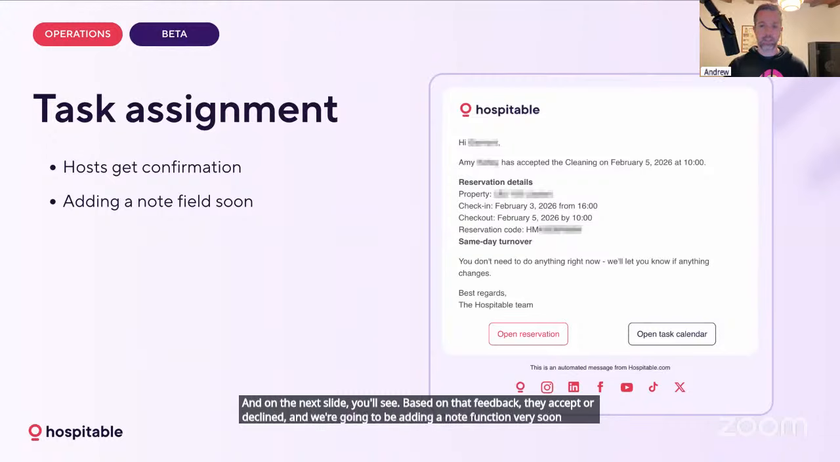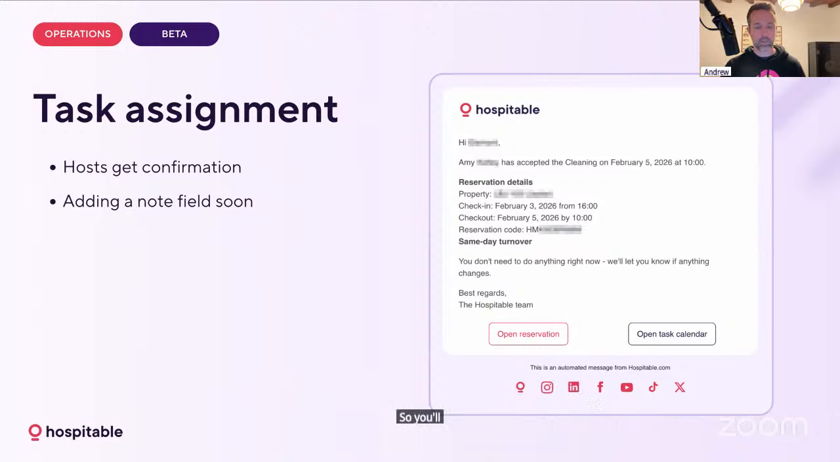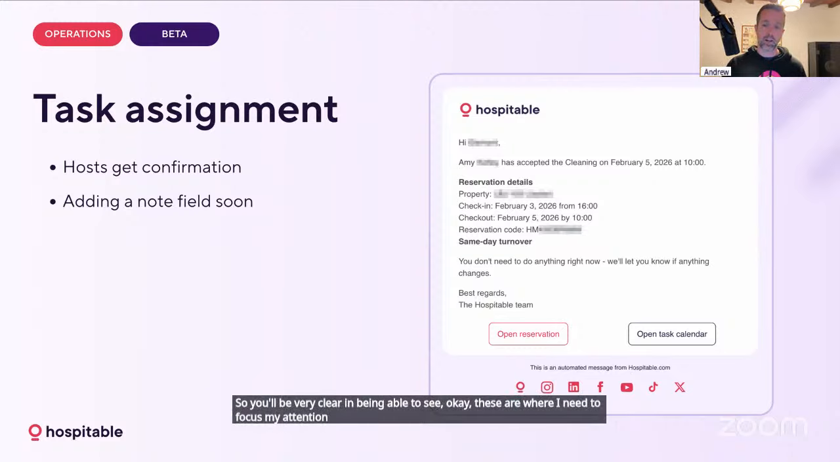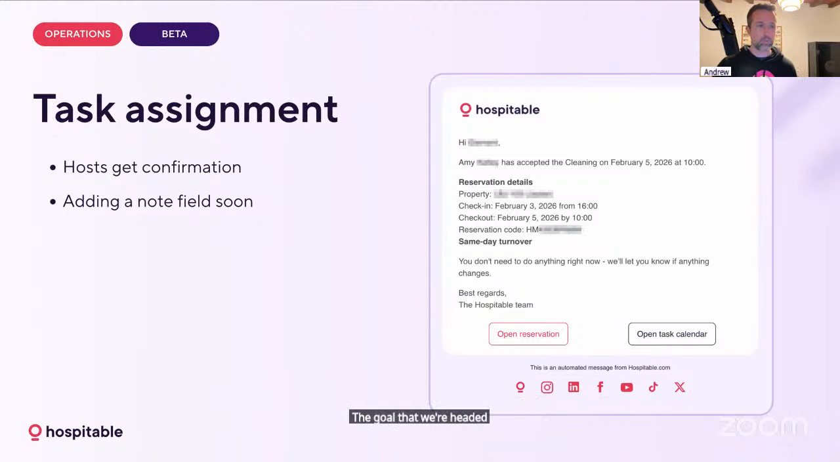You're going to see this is confirmed. We're going to be updating the task calendar in Hospitable, so you get a different assigned versus accepted versus rejected status. So you'll be very clear in being able to see, okay, these are where I need to focus my attention. All these operational tasks are good. The goal that we're headed to is to be able to pay your own team. So we're going to be starting a pilot very soon.